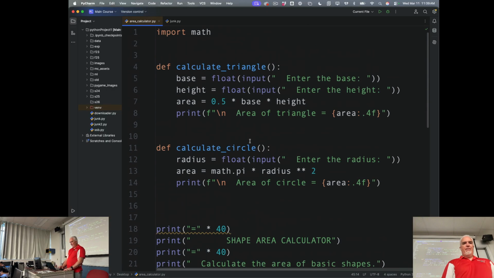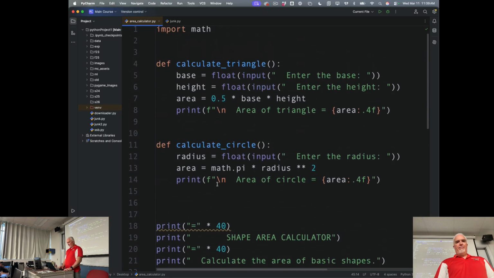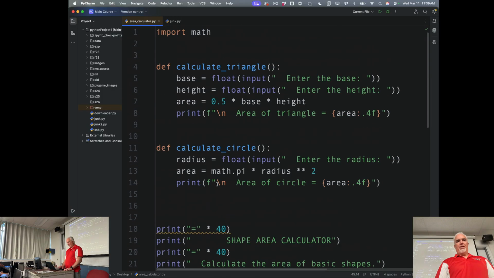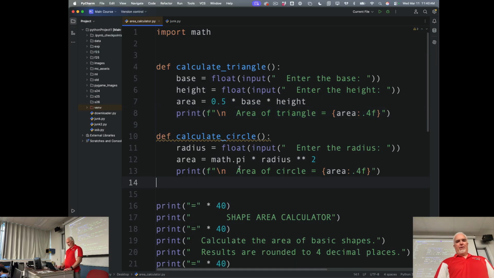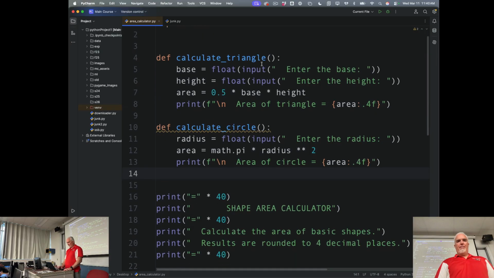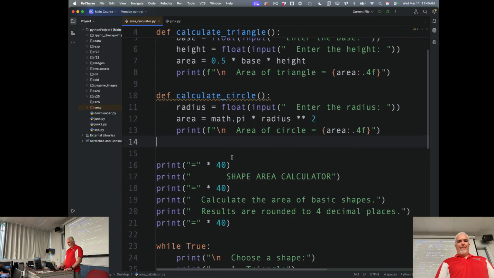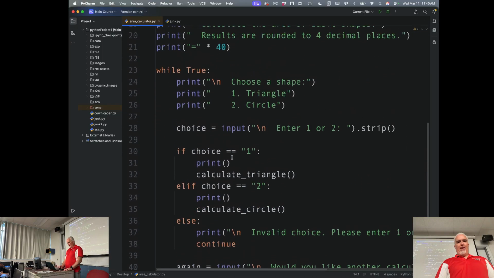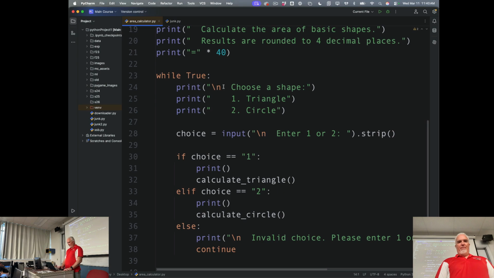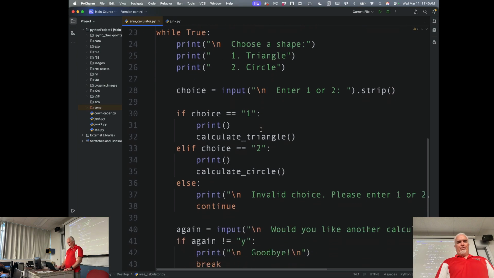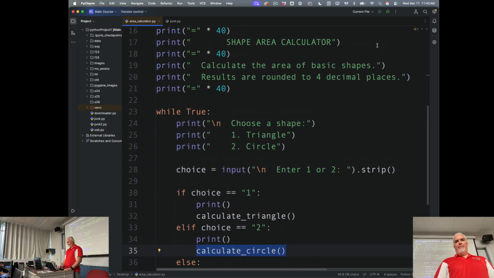And here I have a shape calculator. This is the advanced calculator assignment, but it's updated a little bit because I'm using custom functions for calculating the circle and the triangle. In those cases, I'm asking for the base and the height of the triangle, and the radius of the circle. Then I'm doing calculations. And here's my main part of the program where I have my menu and I'm choosing which shape I want to do. Under each one, I have calculate triangle and calculate circle. So this is a basic program.